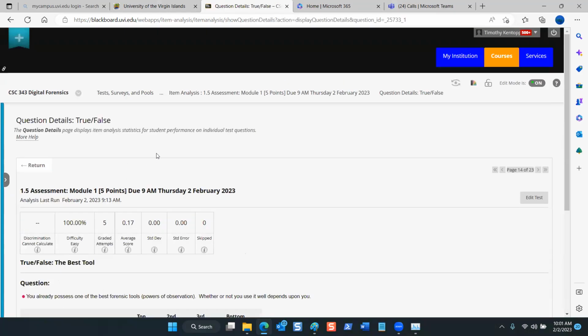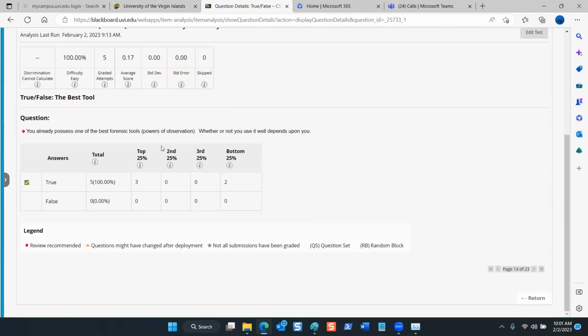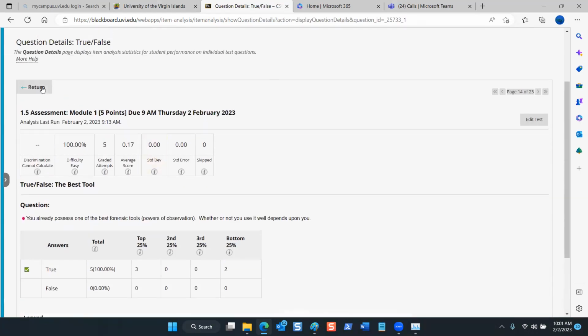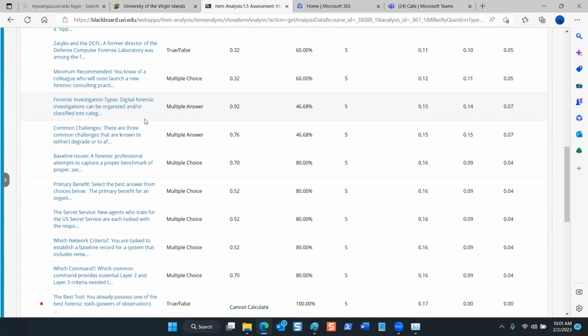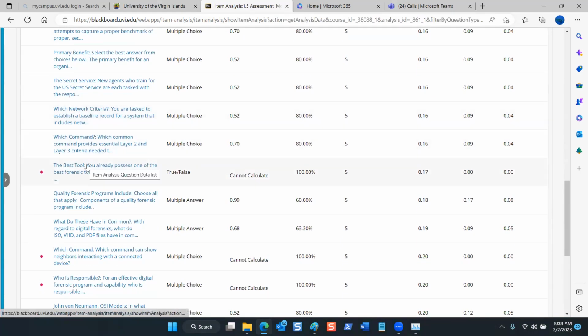Okay. You already possess one of the best forensic tools, the power of observation. Whether or not you use it depends on you. That is a true statement. Nobody got that wrong. So when it comes to true/false, if it's like a sixth of a point, we don't have to worry about that.